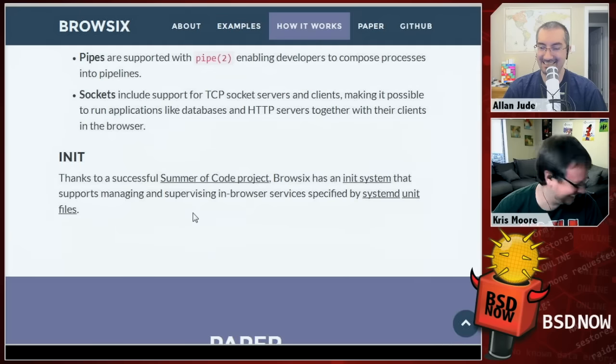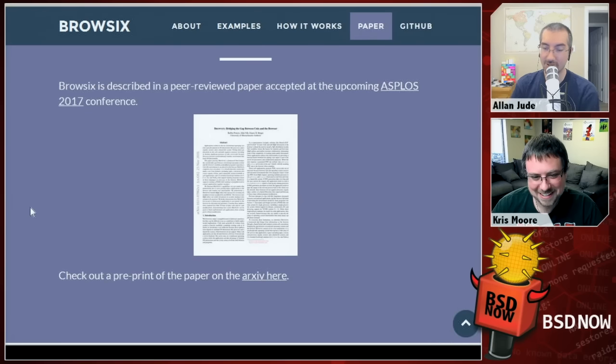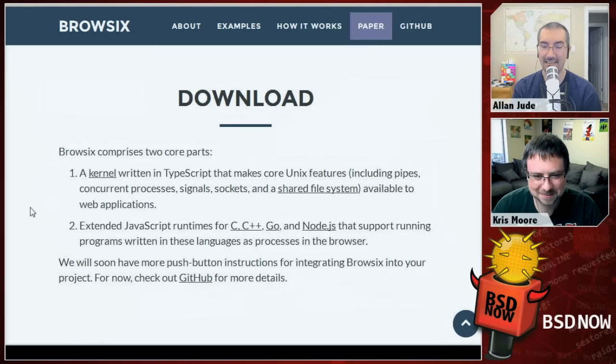Oh, man. Yeah. So they have a whole paper describing the details of it here if you'd like to get a copy of that, and the downloads for it. There are two parts. The first is a kernel, which is written in TypeScript and basically provides the core Unix features like pipes, concurrent processes, signals, sockets, and the file system. And then they have an extended JavaScript runtime that allows it to interpret C, C++, Go, and Node.js and support running programs written in those languages directly in the browser.